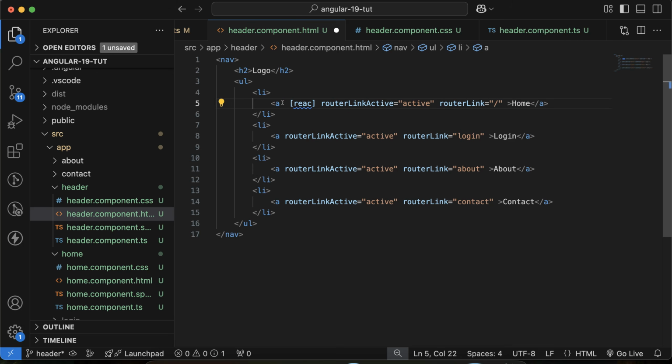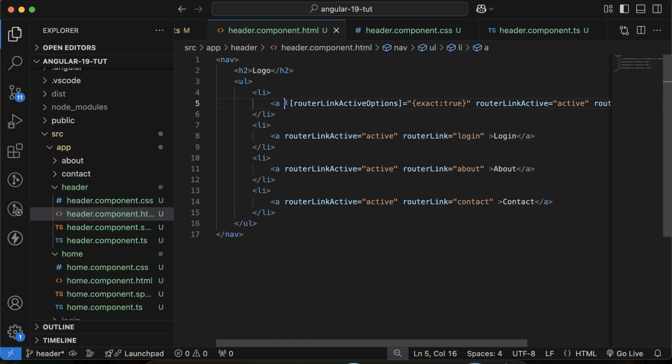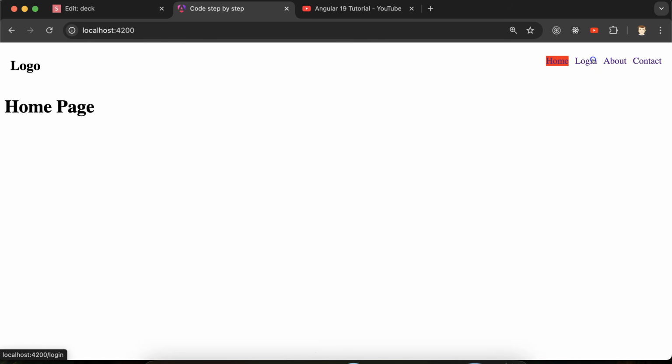So use routerLinkActiveOptions there, and then in the braces we have to use exact is true. Now what it will do is check the route, and if the route is exactly matching, then it will be active, not on half of the path. So after this, now you can see that only one route is active at a time, and this is working perfectly fine.